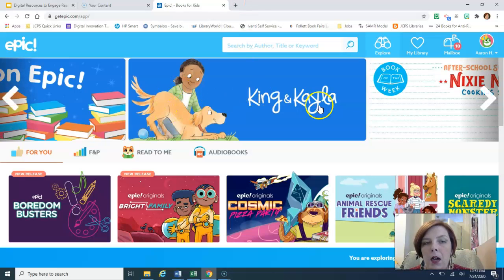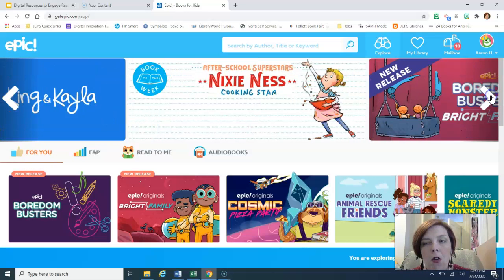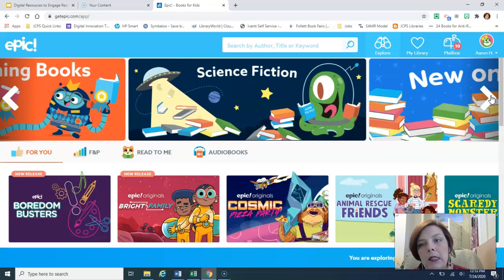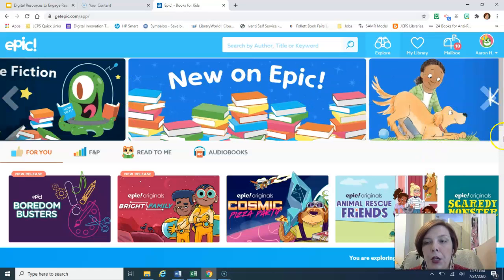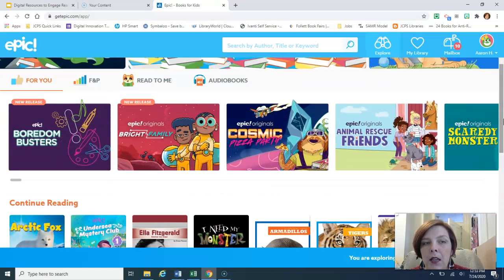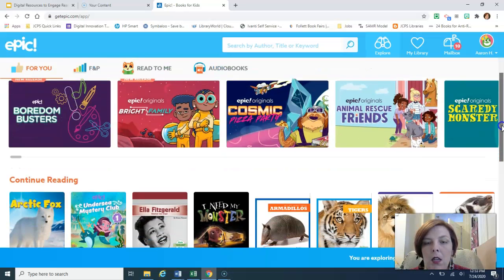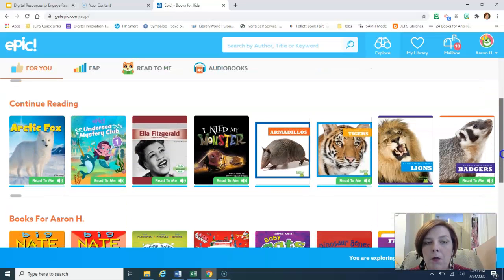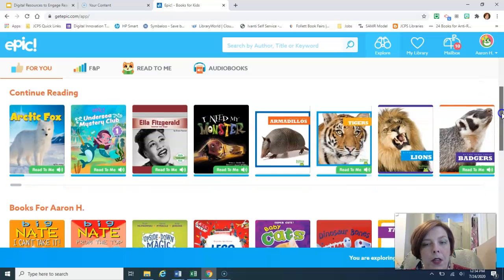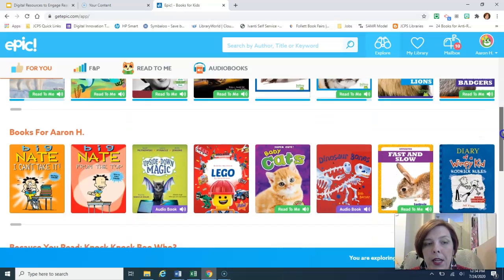So at the very top, this is recommended things that are new in Epic, and it changes all the time. So right now there's Boredom Busters, award winners, science, anything that's new. Teach them that they need to scroll down. What they see on the very first spot is not all that's there. So these are some books that have been started by the student, but then have not been finished, or they could go back and read again.